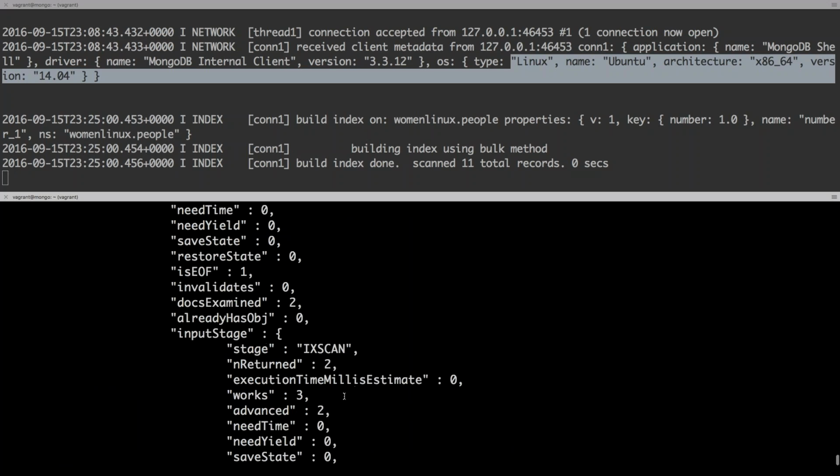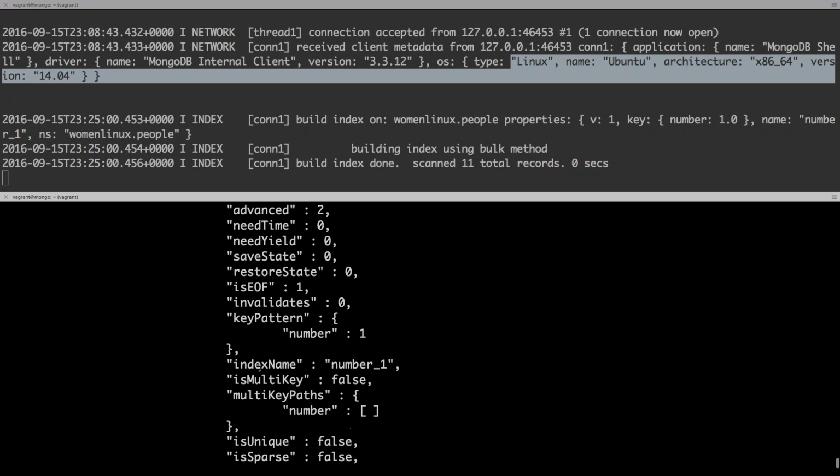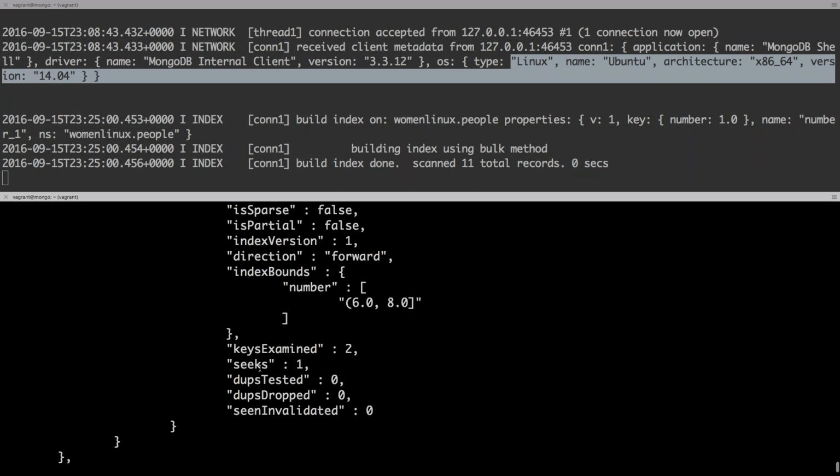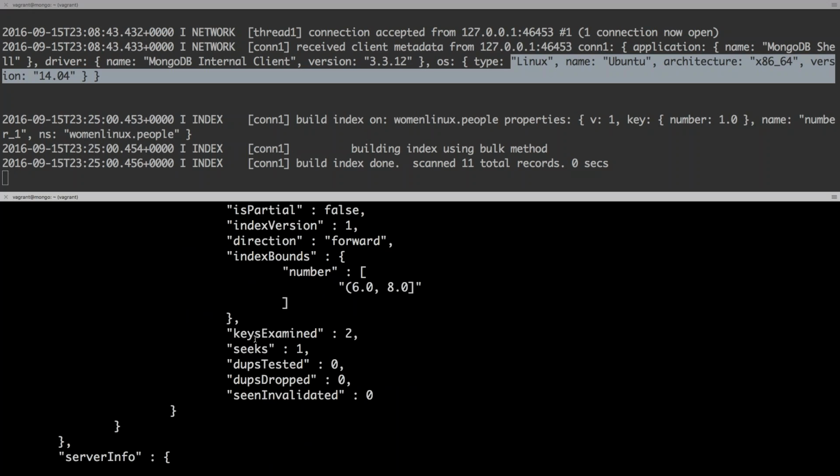And we can see, well, not in the execution time milliseconds estimate, that's 0 as well, but the number of returned documents, which is 2, and the number of examined keys is also 2, meaning that we needed only to find 2 keys in the index to return the result, which is the most optimum of all. The end result is exactly the same amount of documents that I examined. So for a database, this is gold.